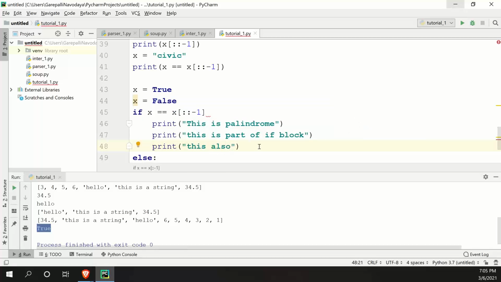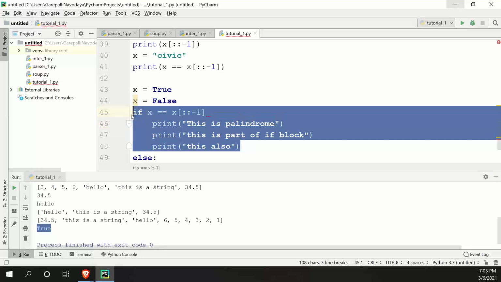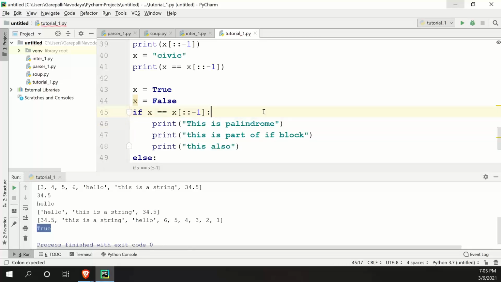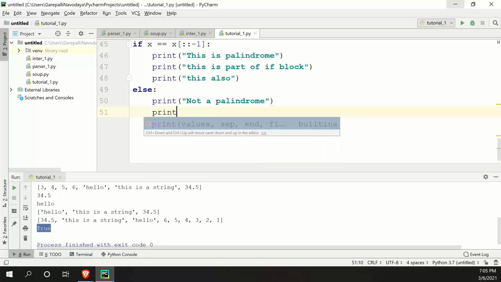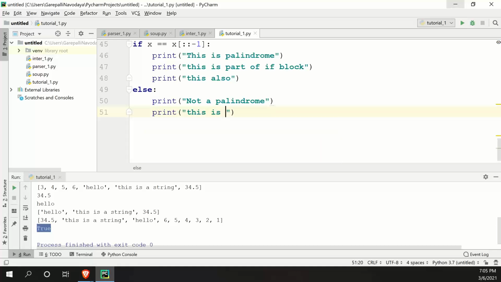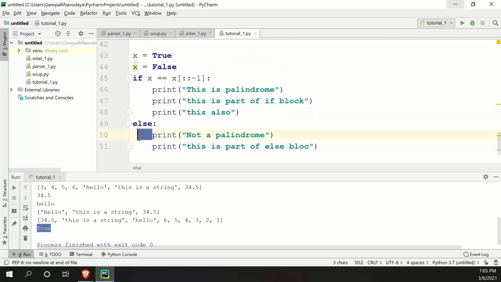Okay, so all these three statements are part of the if block. So if this condition is satisfied, that means it's going to print these three statements. Okay, this is part of the else block. Okay, so you can see that everything is separated by space.